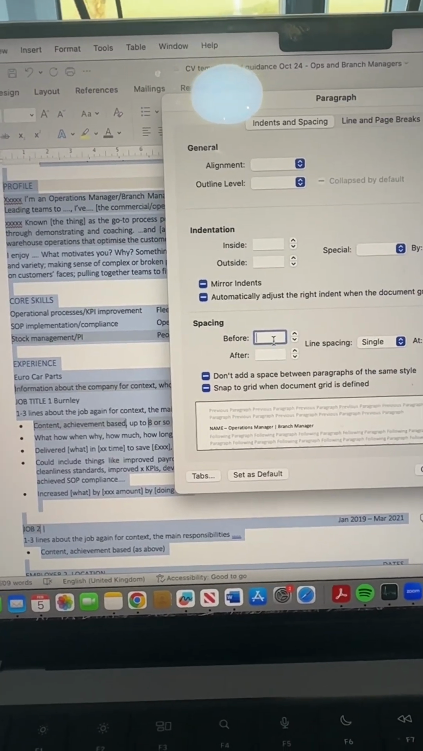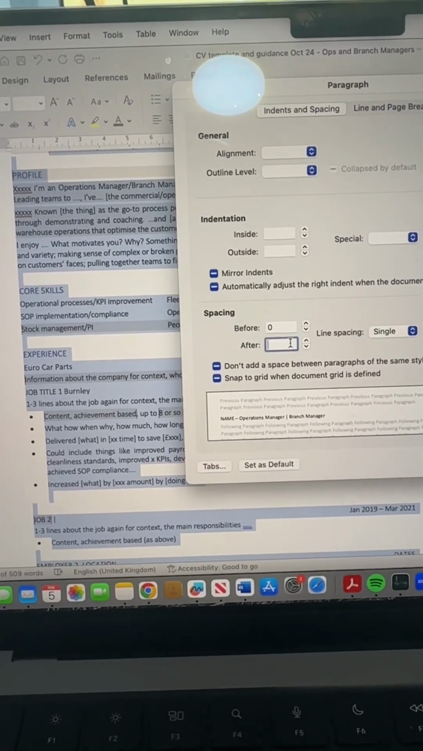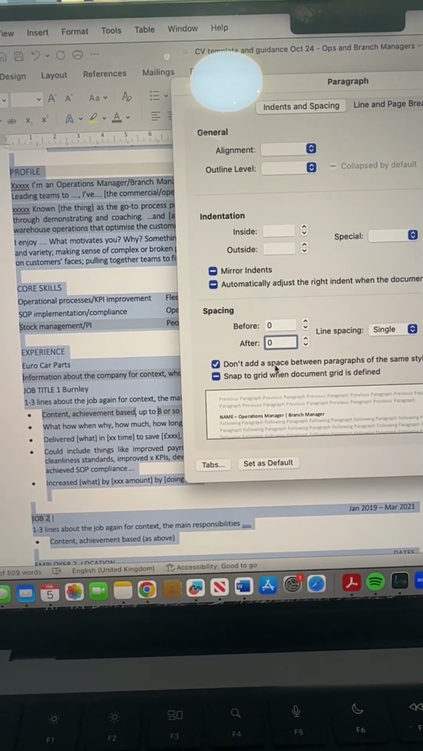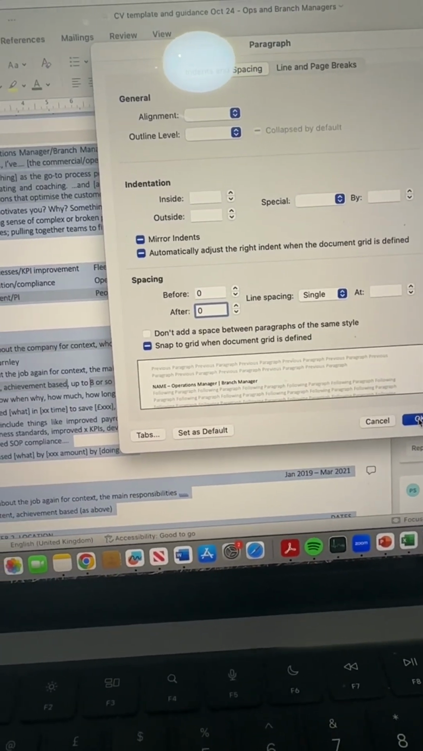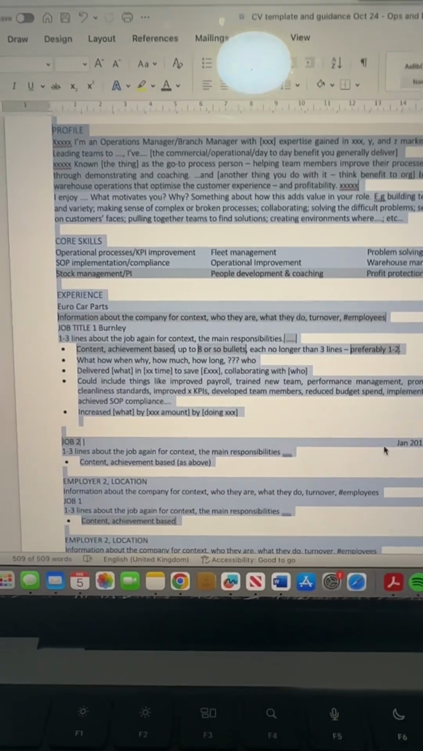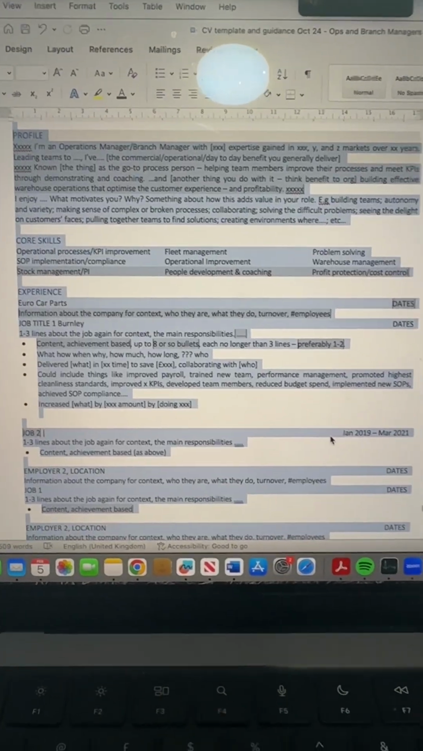Don't quite know why it's not 100% saving this, but it should do now if I do that. So going back to 0 and 0, it will bunch it all back together again. So you see. So there you go. Hope that makes sense.